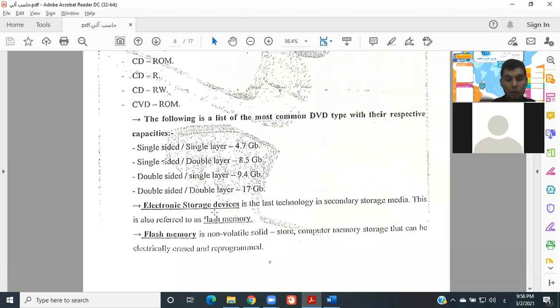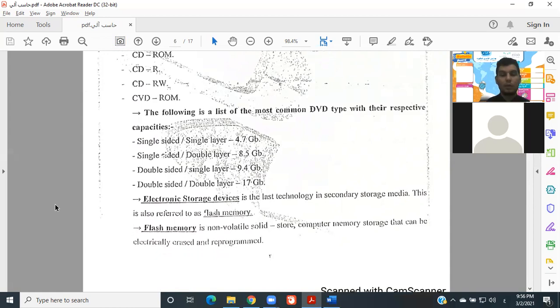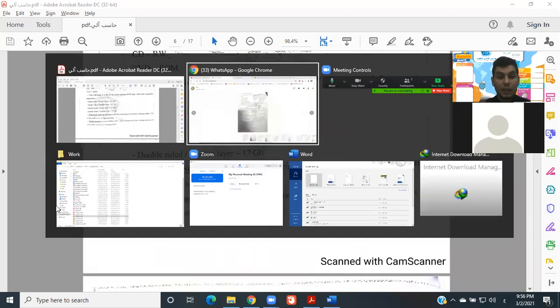For the electronic storage devices, it is the latest technology. No, it's not the latest technology; it just says that because this book is old. The electronic storage devices are the USB flashes. I guess you know them. Everyone has like 3 or 4 right now. It's called the flash memory. It is small, simple, and it can save information.